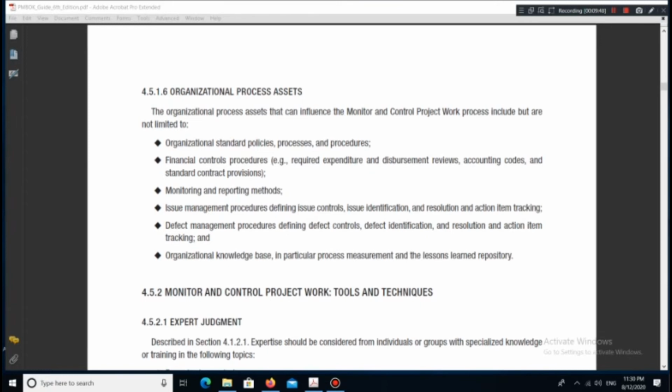issue management procedures defining issue controls, issue identification and resolution, and action item tracking; defect management procedures defining defect controls, defect identification and resolution, and action item tracking; and organizational knowledge base, in particular process measurement and the lessons learned repository.